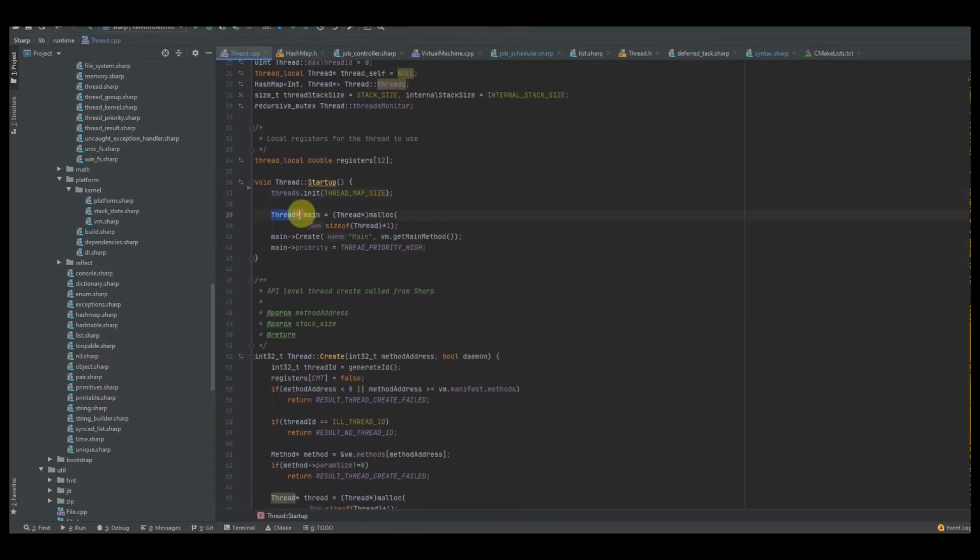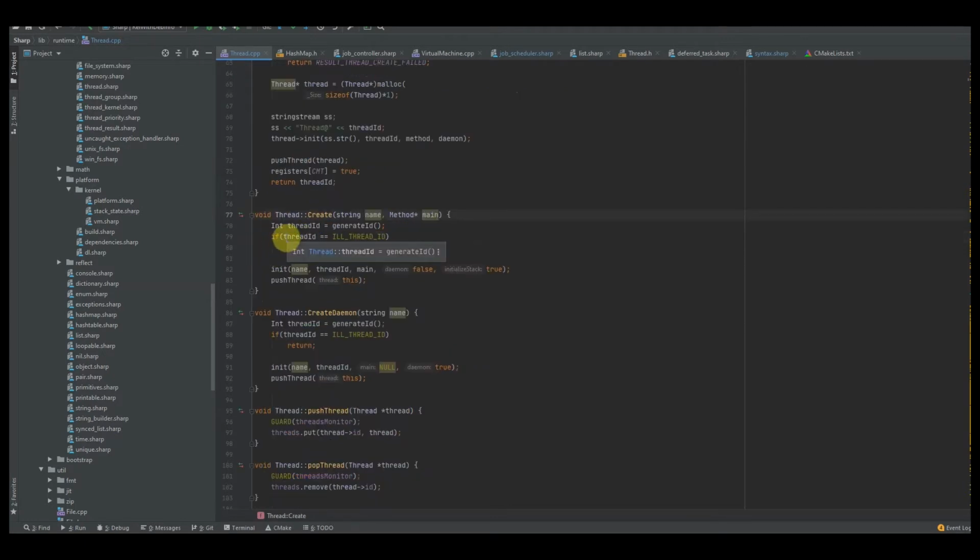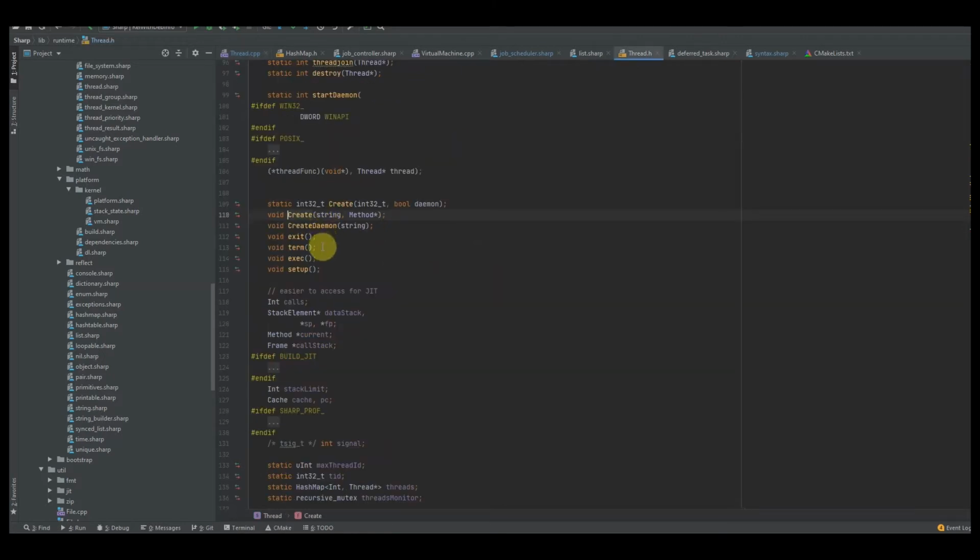Then we want to create a thread pointer of our main thread. We want to malloc one thread, and we want to assign that as our main thread here. And then we want to do what's called a create. When it comes to creating threads, we're going to have a couple different ways to create threads. Let's just go over the basic one. This is at the high level. So there's basically going to be two main ways to create threads.